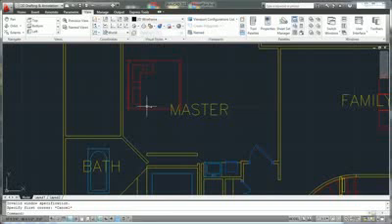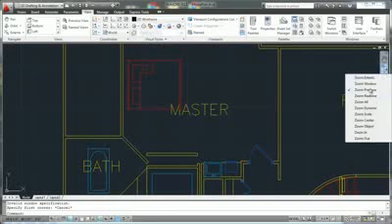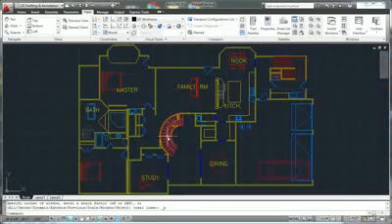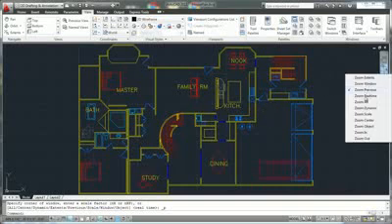Oh, I didn't get out of my zoom window command. Sorry about that. Click on zoom previous, and that'll get me back out to where I was, or to the view that I was in. Zoom real time, we talked about.